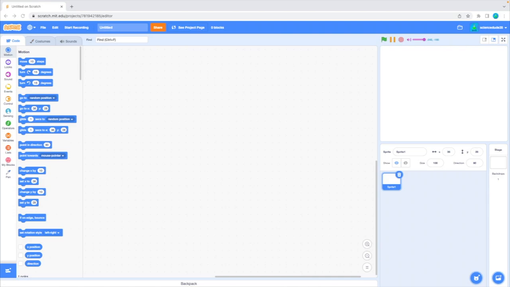Okay, so the way that this tutorial is going to work is we're going to build everything from the ground up, and then at the end of the video make a little comparison between the original and this new project. So let's get started.